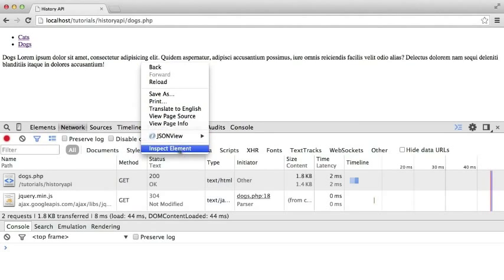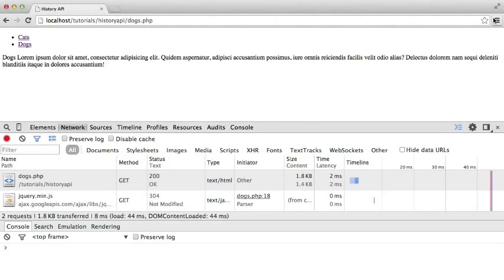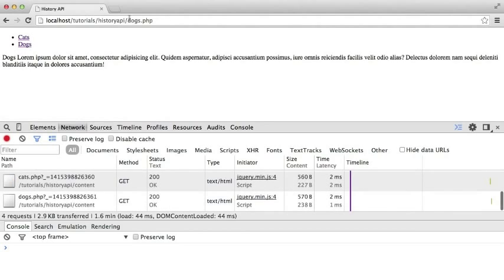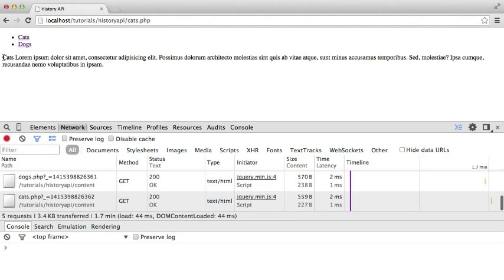At the moment, you can see I've got my developer tools open here. I can just right click and inspect element, or you can access this from the tab here. And when I click on one of these links, you can obviously see that the URL is changing, but this content here is actually being loaded in via an AJAX request.